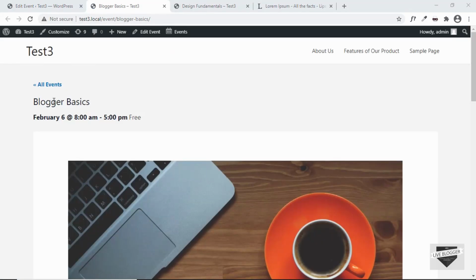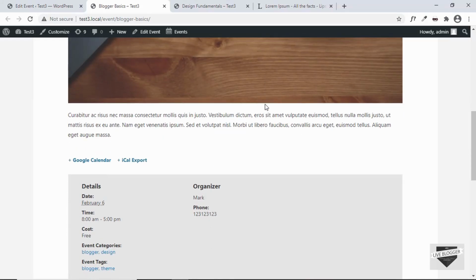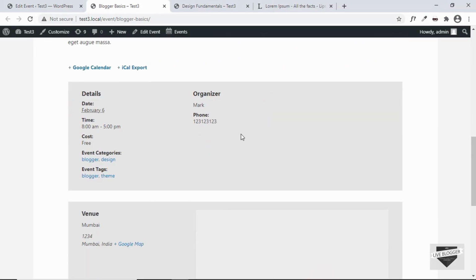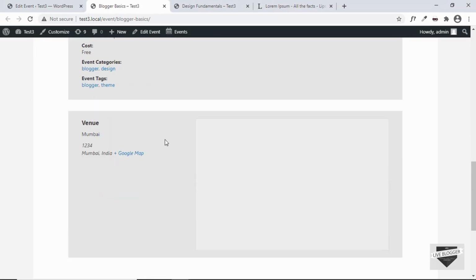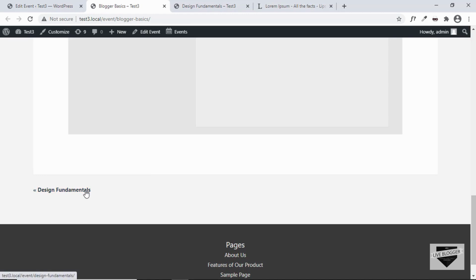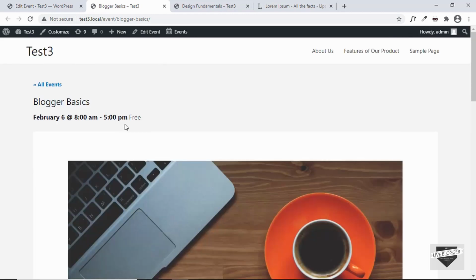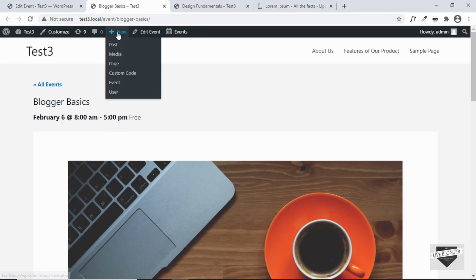So we have this event over here called Blogger Basics, and we have the date and the time, and we can see that the cost is set to free because we have set it to $0, and then we have the image, the description, and the details just like the other event. And then here we have the venue, and we can also go back to the other event over here. So this is the previous event. So let's go ahead and take a look at all the events and see how it looks.